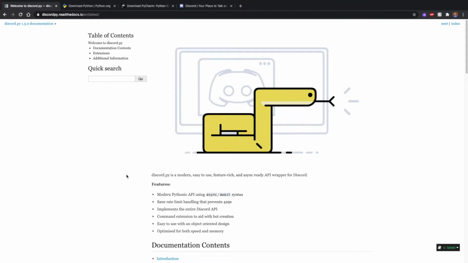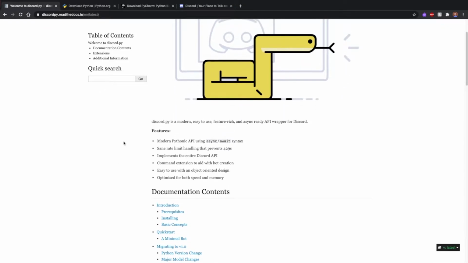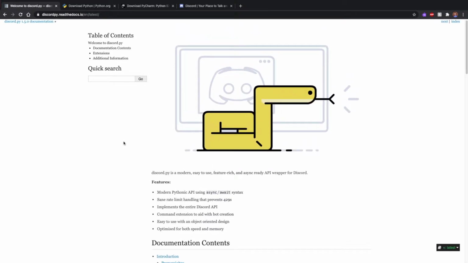Hello everyone. Today I'm going to be teaching you how to create a Discord bot in Python using the discord.py API. The documentation for this API can be found here, and I'll be sure to leave the link in the description. So to get started, you're going to need a few things.